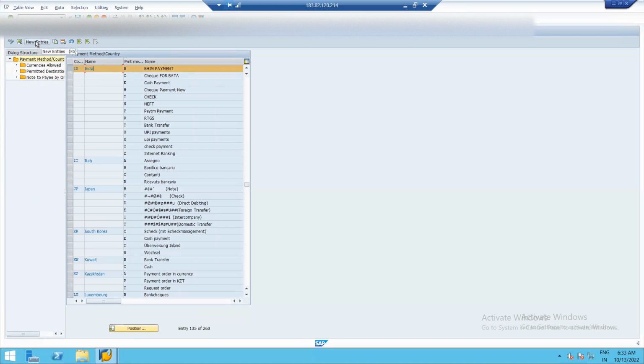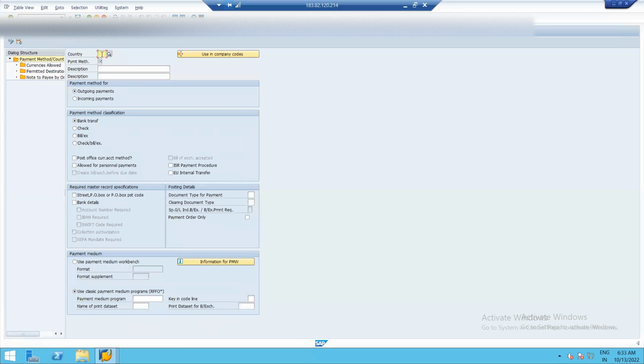So just click on new entry, country India, tab payment method. Suppose I want to give payment method F. Description: check for FIFA. I'm creating a check method.